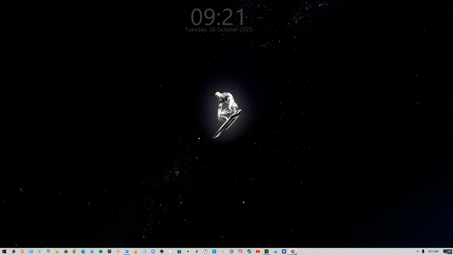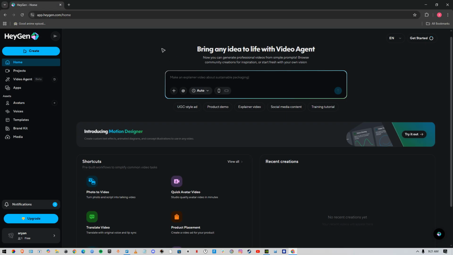So we'll just head over directly to HeyGen, and here as you can see, we've already logged in and we're using a free version of it. So you can do a lot of stuff with it. First one being you can tell the AI to generate something for you, and anything, just give it some details and it would do it.